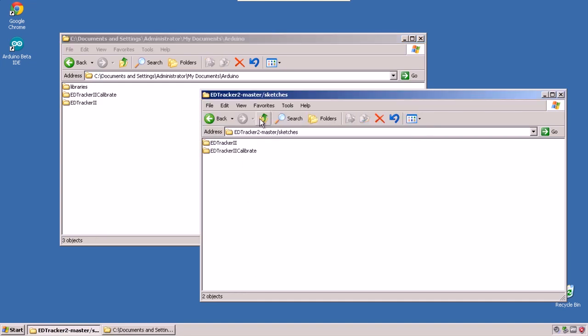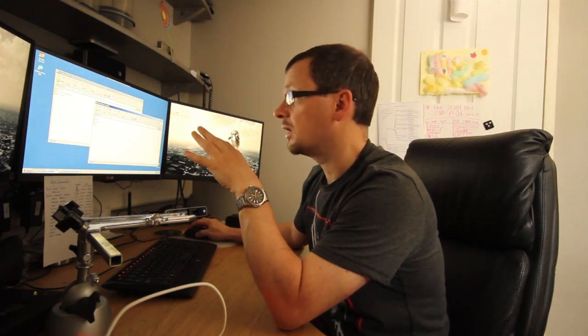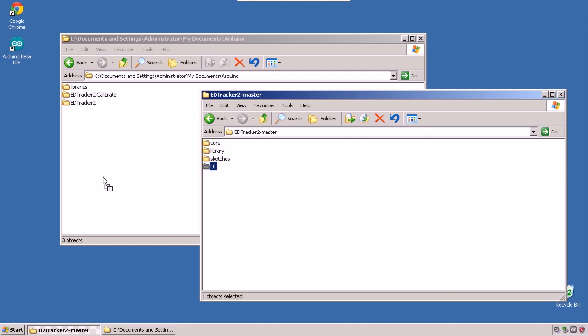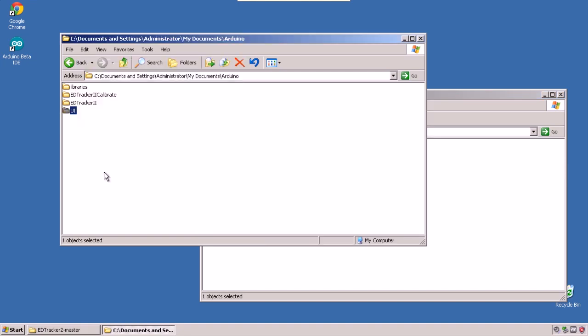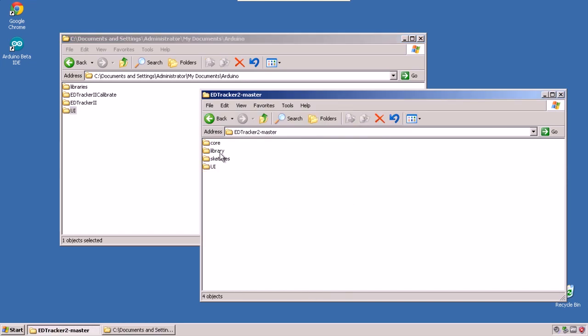What I also do is, if you go back up one in the zip, there's a UI folder. Now this you can put anywhere you want to. This is the Windows GUI that we use to configure and calibrate the device. I'm just going to extract it into the Arduino folder as well. I know it's not technically anything to do with Arduino, but it's all together then. So extract that.